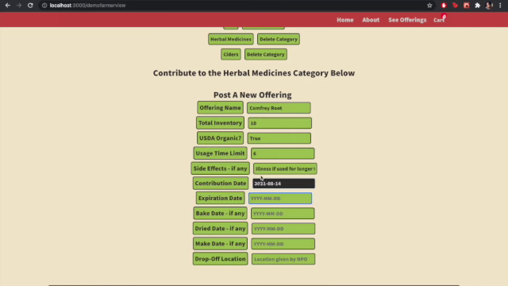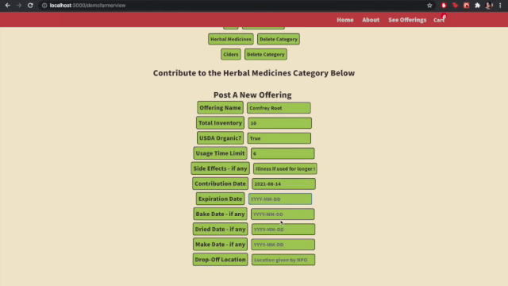And these fields here are nullable. So if you find that you are contributing carrots, for example, we don't know of any side effects of carrots, you can leave that blank. If you were bringing in breads, you'd give a baked date. If you were bringing in teas or herbs, you'd give a dried date, etc. And so I'll just leave these blank.